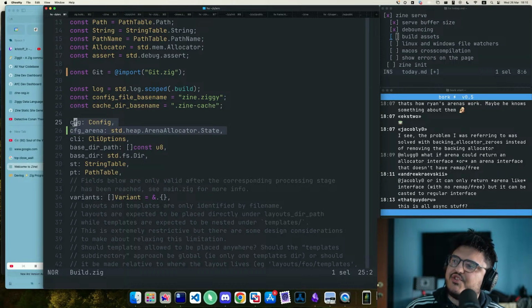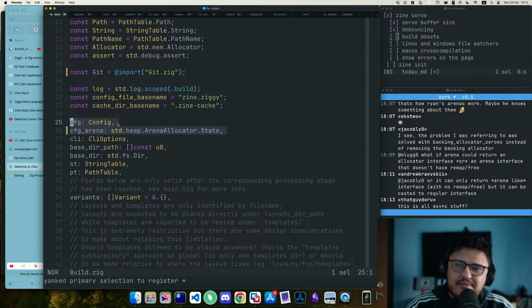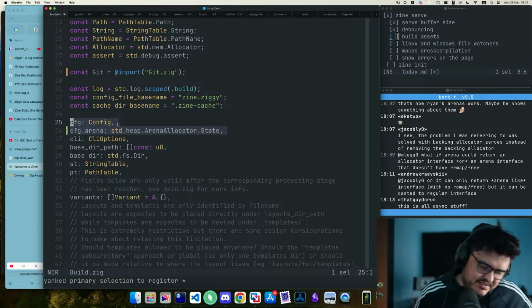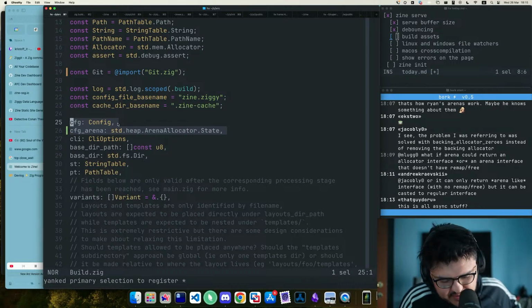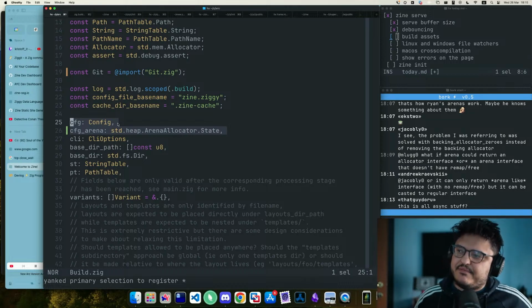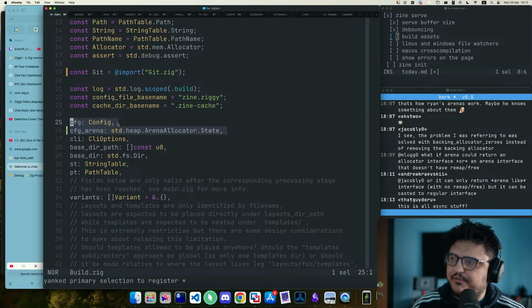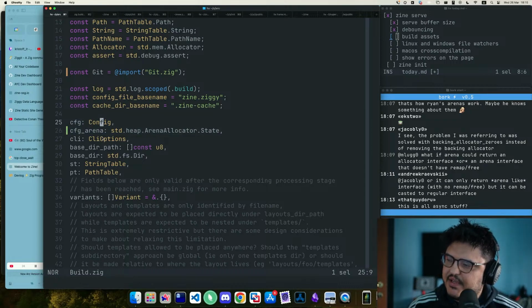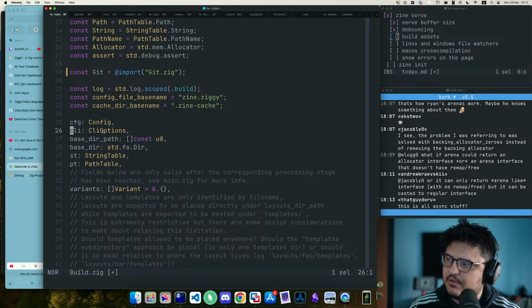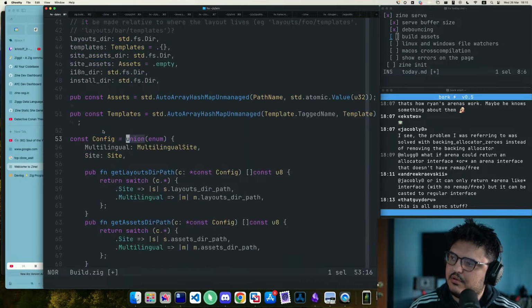Oh no, and CFG also has an arena. CFG also has an arena because we parse it as a JSON file pretty much. That's annoying because it means that we kind of need to bundle this thing in there. So the CFG needs to keep the arena inside of itself. So it can't be outside anymore. So it can't just be a union.